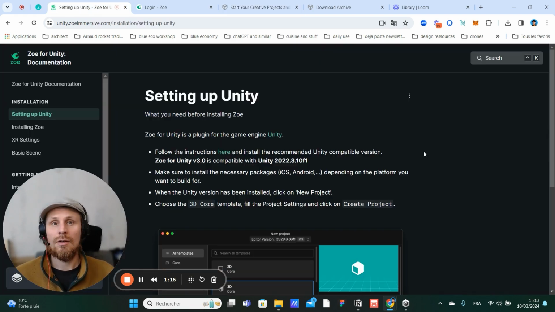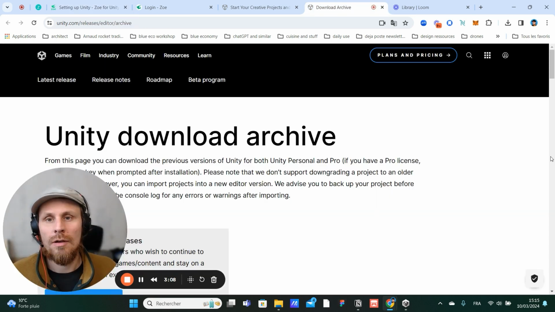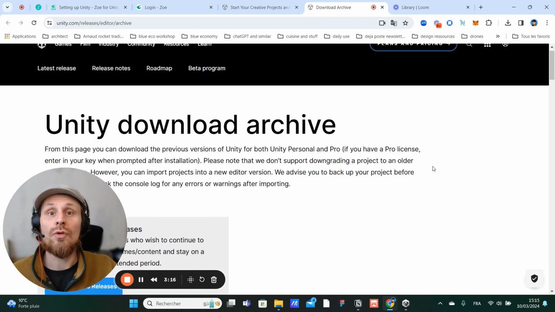That's step one. Currently, we have the Zoe for Unity plugin version 3.0, which is compatible with Unity version 2022.3.10 F1. We also support other versions of Unity and we'll update the list of versions on our documentation. We are going to open the website unity.com/release/editor/archive and look for the correct version.